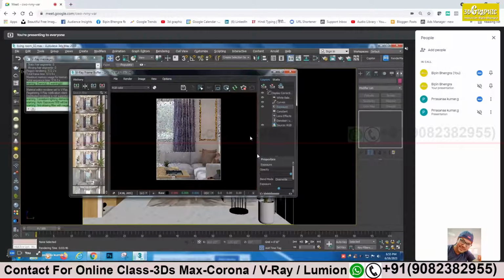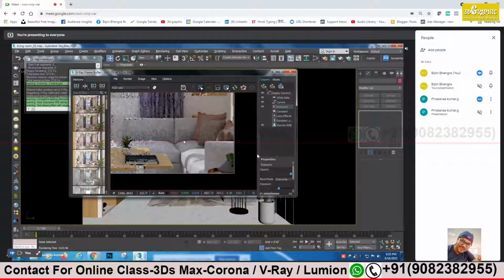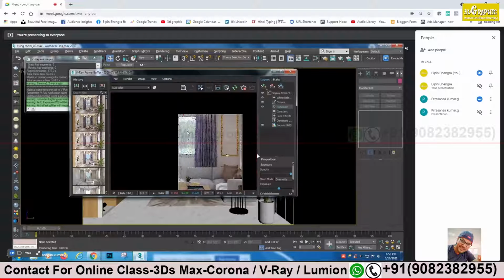First zoom on the sofa. It's good, the sofa is coming out good. Curtain, sir? Okay, fine. The curtain is also looking good. Yeah, stop. So we can see the blur effect over there.